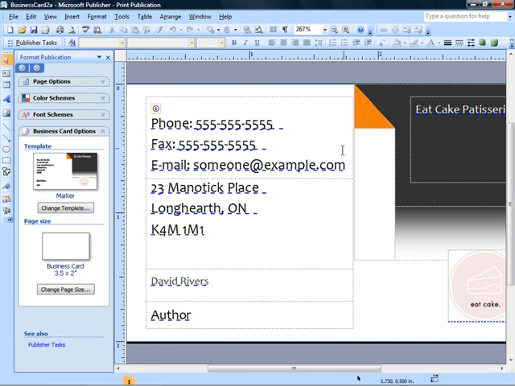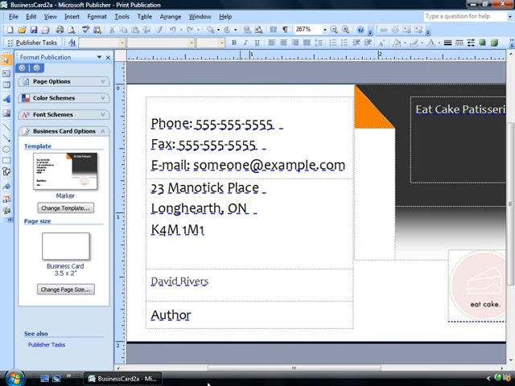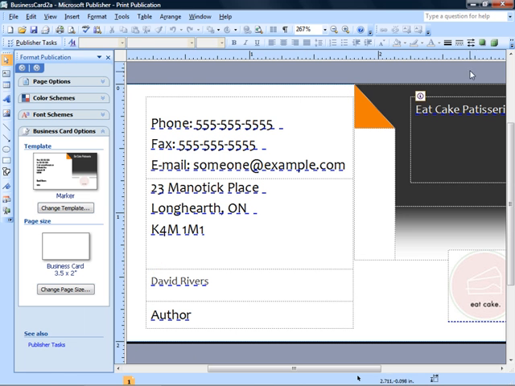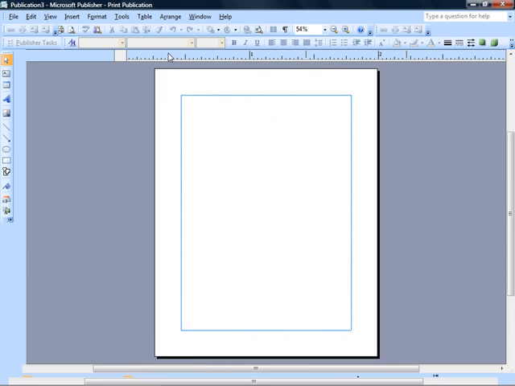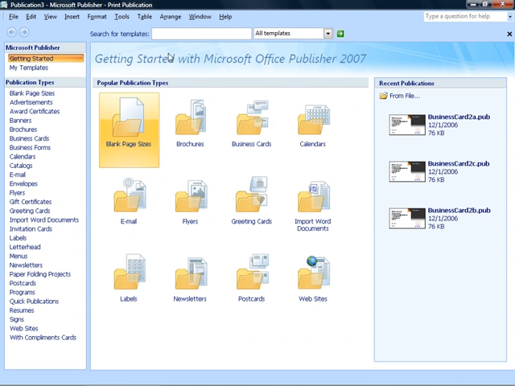And in Windows Vista, if I move my mouse pointer down here to the Vista taskbar, you can see that I've got Business Card 2A opened here. And if I wanted to close it but keep Publisher open, then I wouldn't come up here and click this close button. So what I want to do is go to File and choose Close from here. Keyboard shortcut is Control F4. When I do that, I will close my publication, but Publisher stays open, and you can see it's as if I just launched it brand new with the Getting Started screen showing up right here.